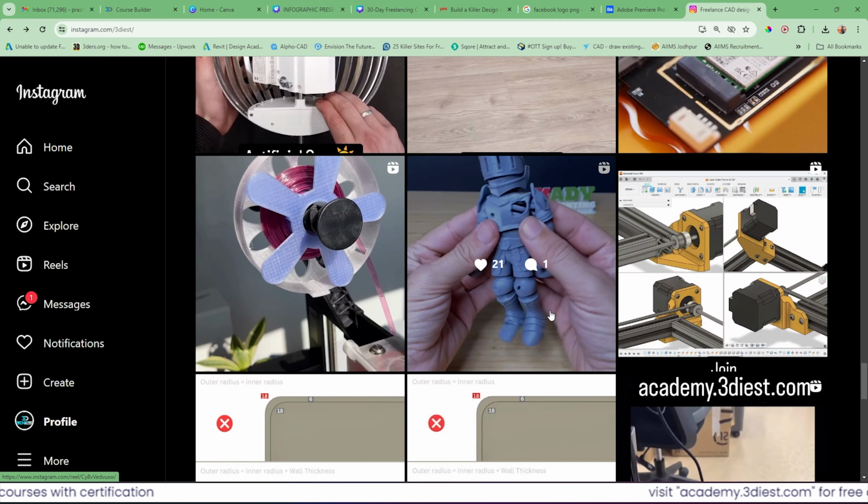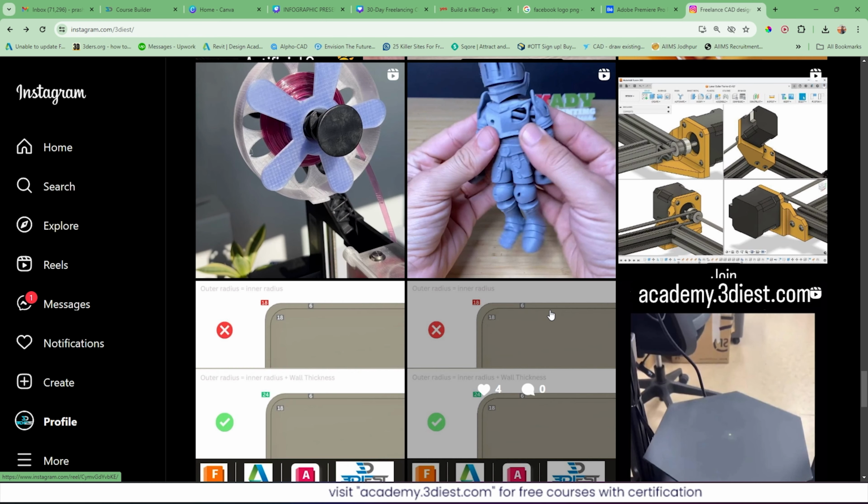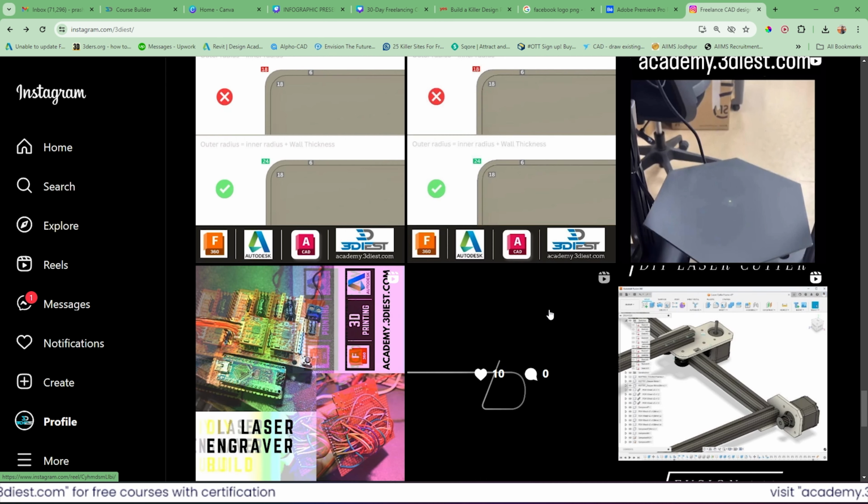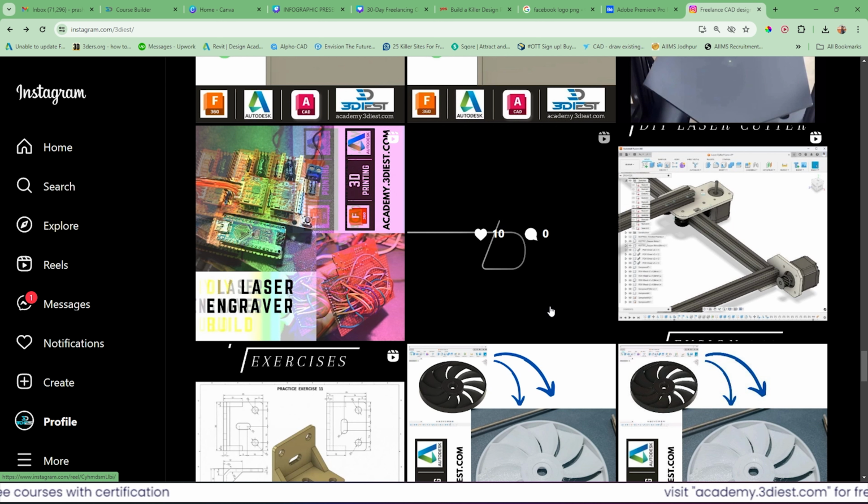So Instagram is really very important, and it's also free. You don't need to pay anything to use this platform. Simply create a profile with your name or a brand if you want to create one, and start uploading the content. Start uploading the best works that you have done as a mechanical engineer.